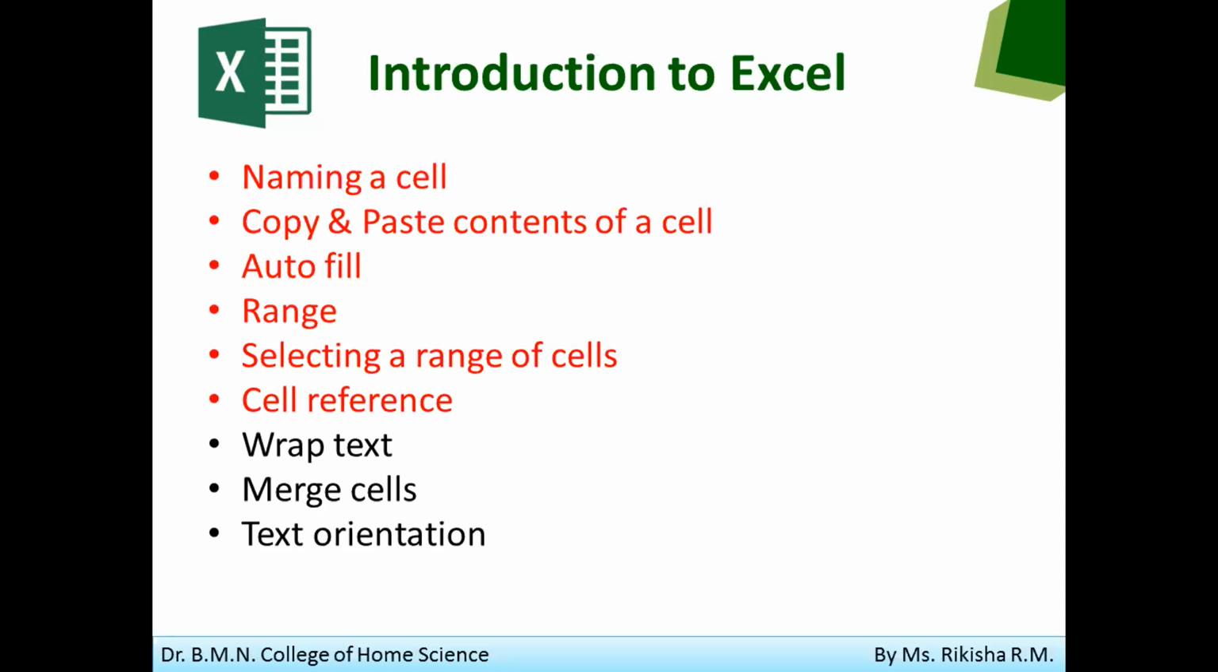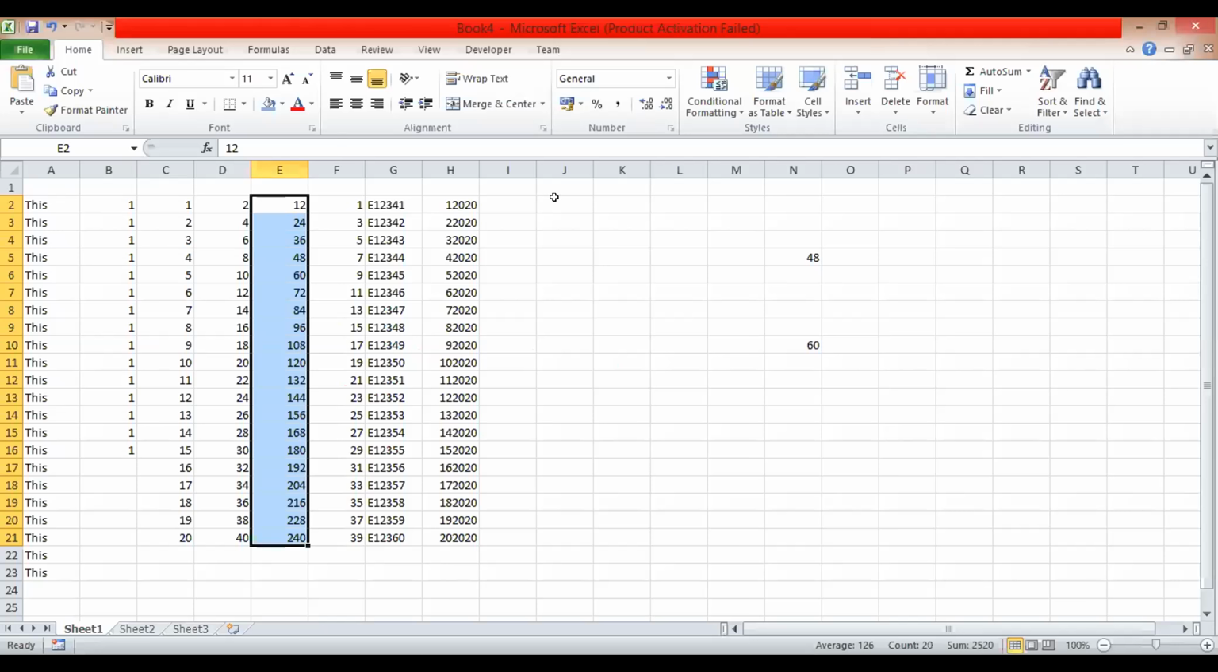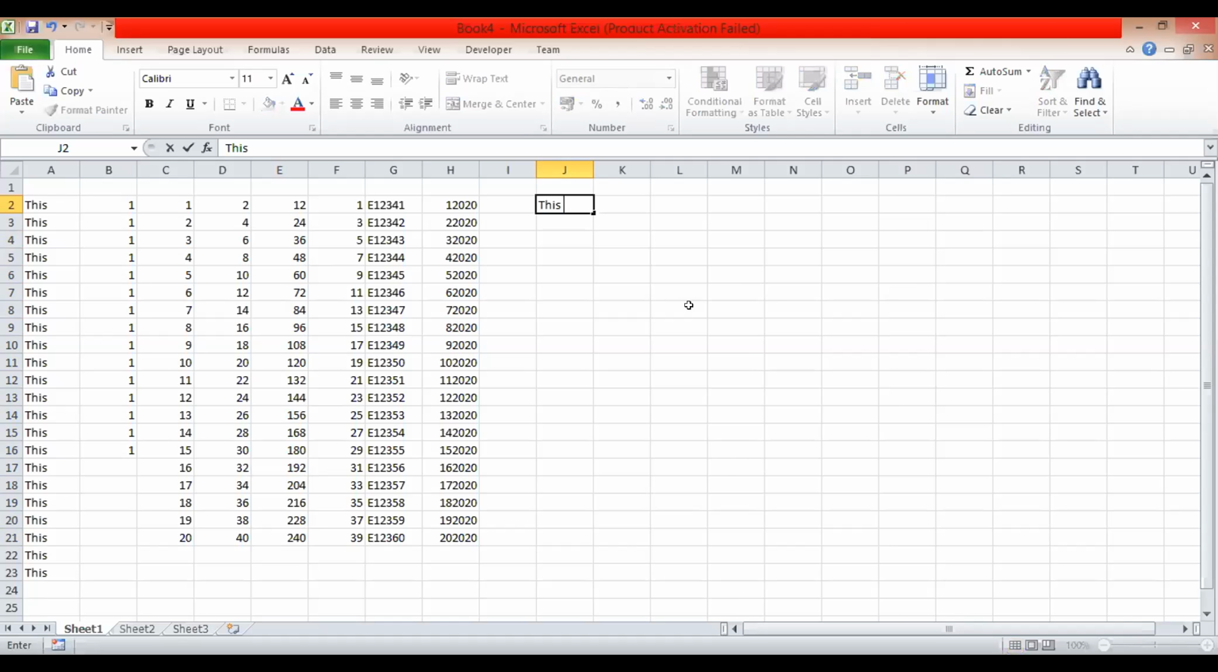All right. Now remaining 3 points, that is first wrapping a text. So how do we wrap a text? What do you mean by wrapping a text? Now supposingly in a particular cell, I'll just clear these two values. In this cell, supposingly I'm typing a very big sentence. Supposingly this is a beautiful day to learn Excel, all right?